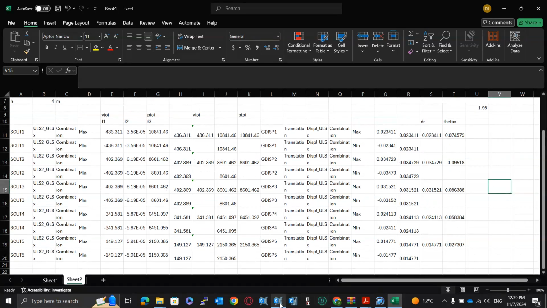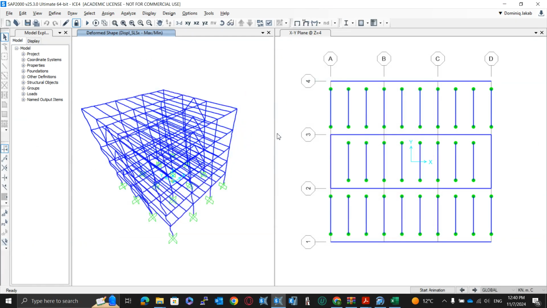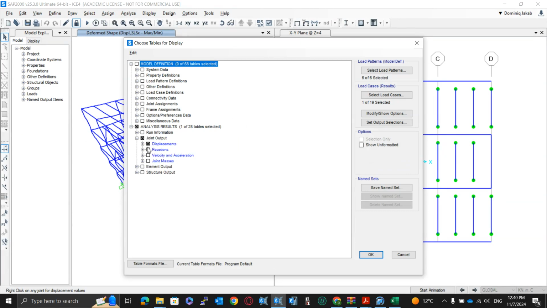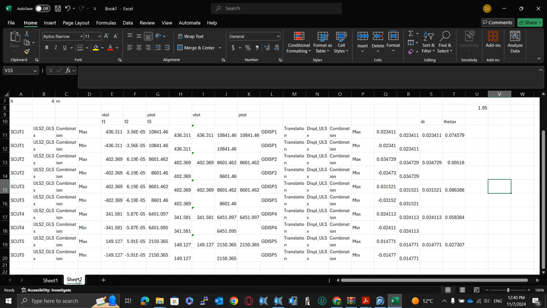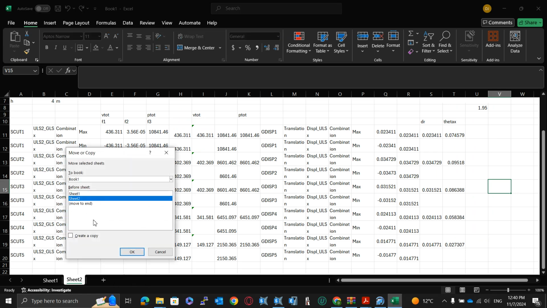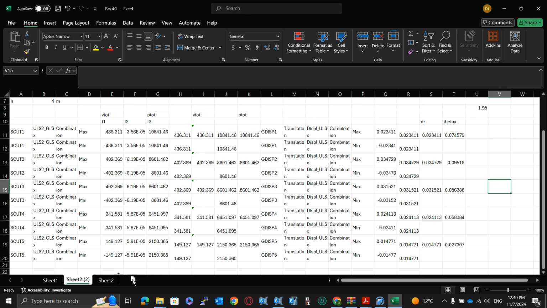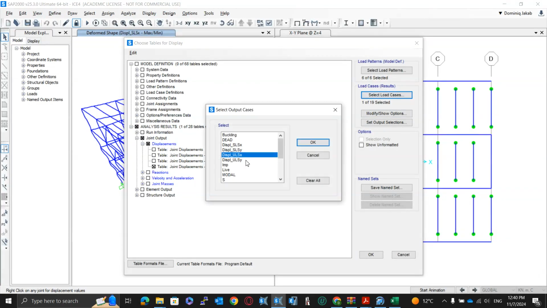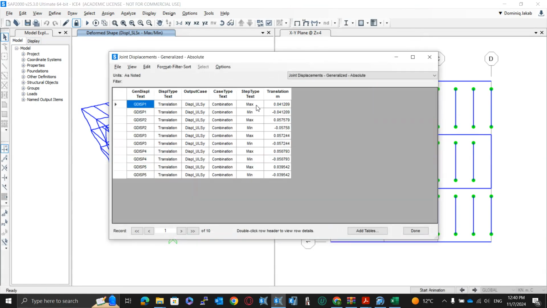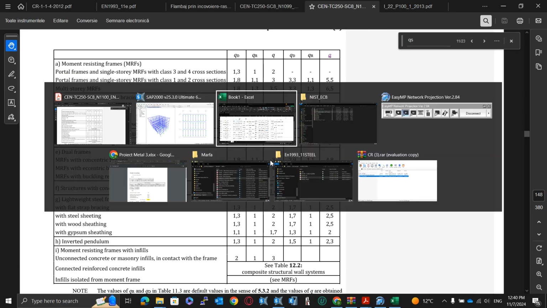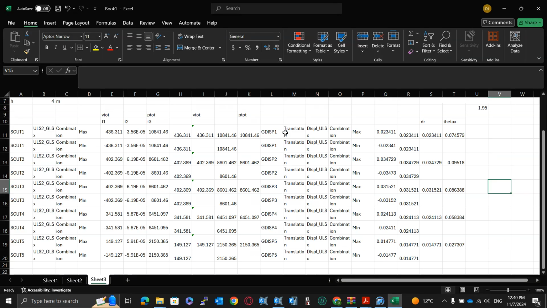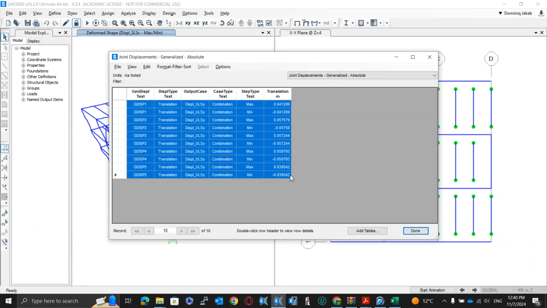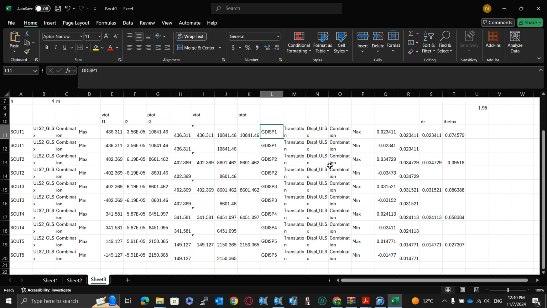Now, if you do the same approach but on the other direction, you should obtain the same. So let's just make a copy. Sheet 3. Now here, I will do it on Y. And what I copied, these are a bit larger.